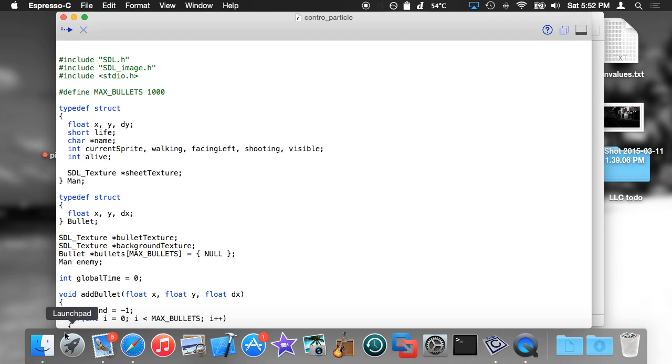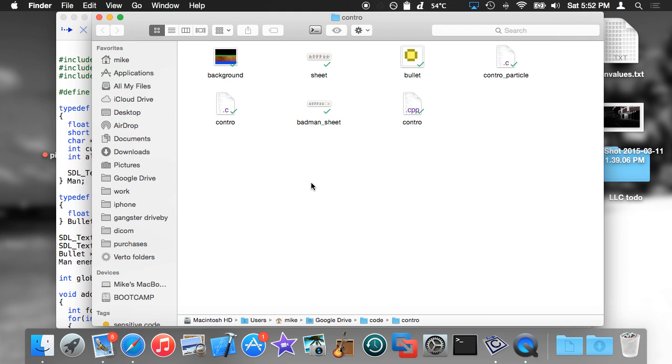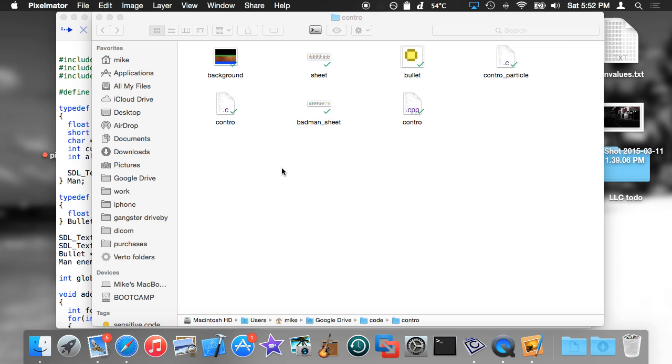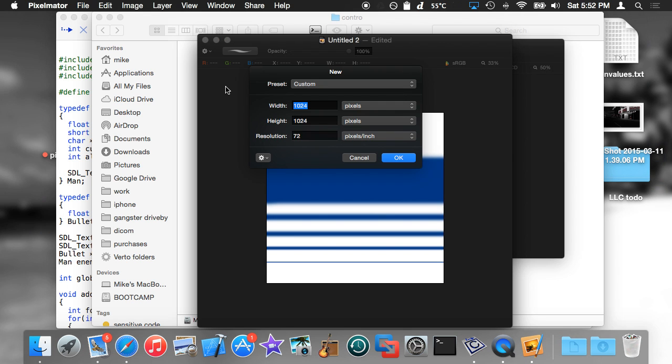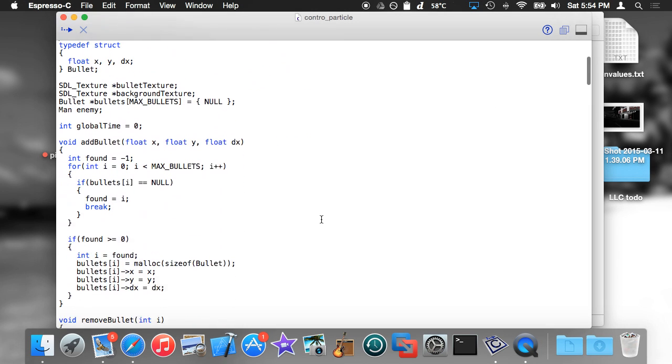So what we're going to go ahead and do here is pull up the folder that contains the Contro assets and make a very simple particle image. I'm going to pull up Pixelmator here, which is my art program of choice these days. I'm going to create a new image, and it's going to be 32 by 32. I don't want to spend too much time on this; this isn't really what the tutorial is for. So there we go. I'm going to export this out and load it into the game.